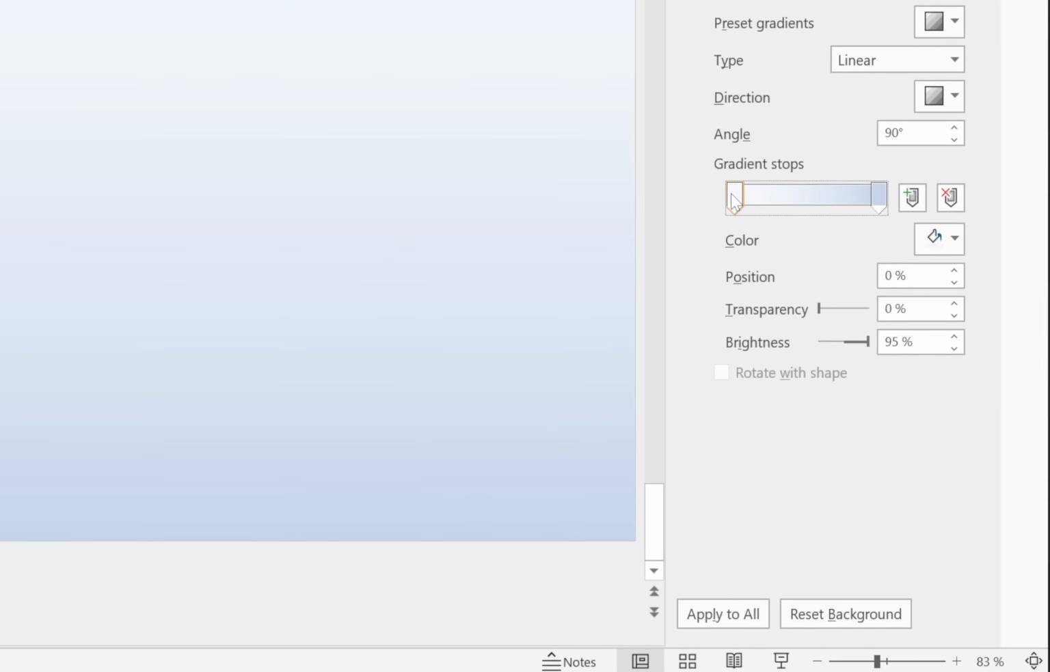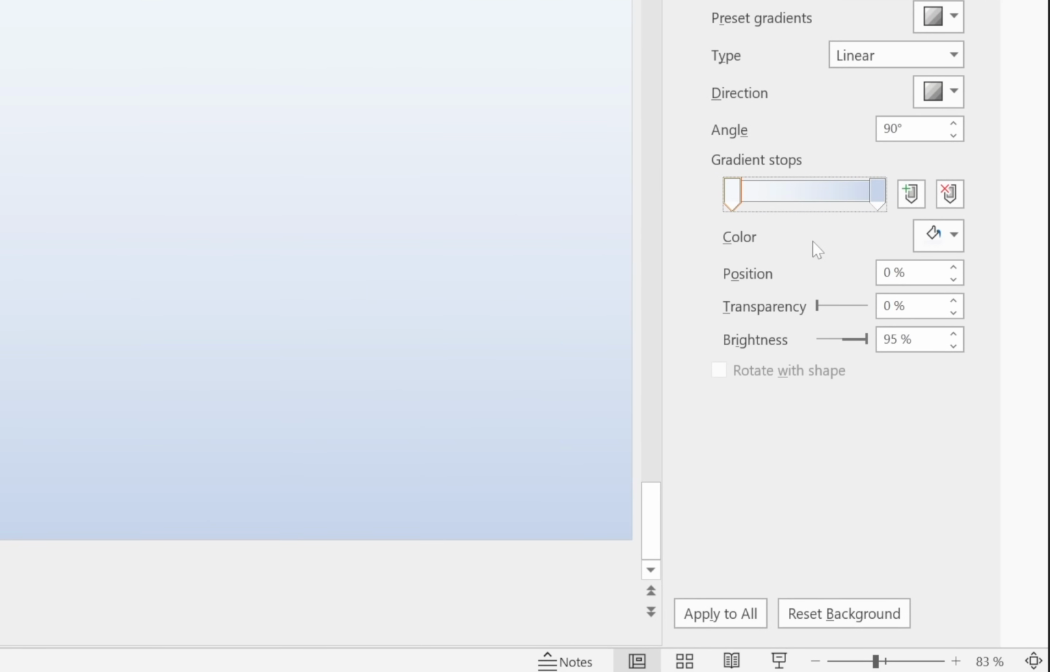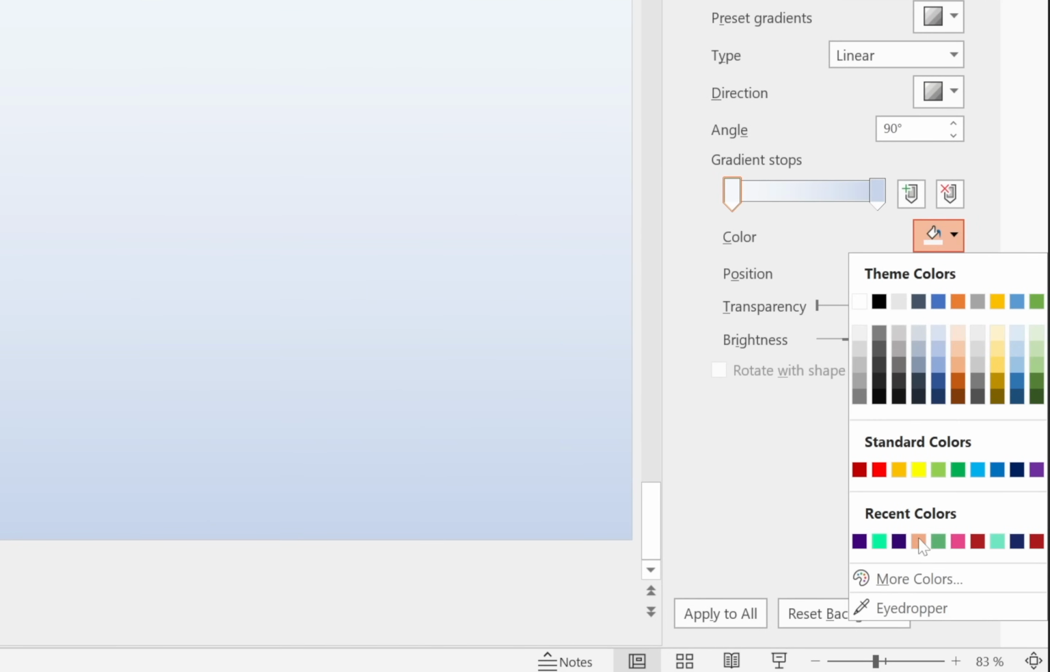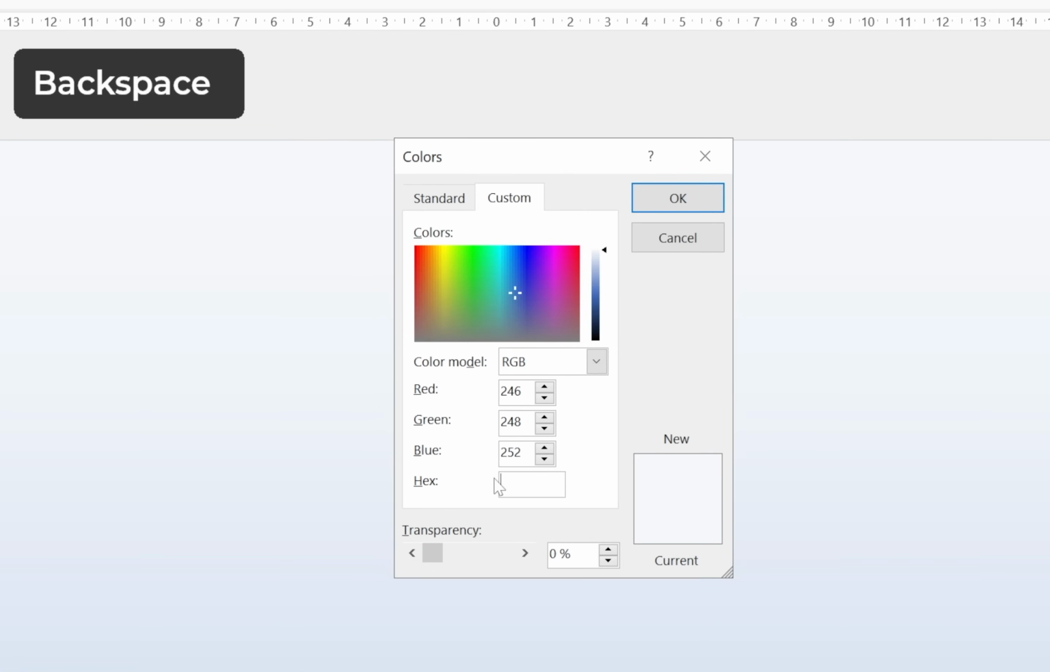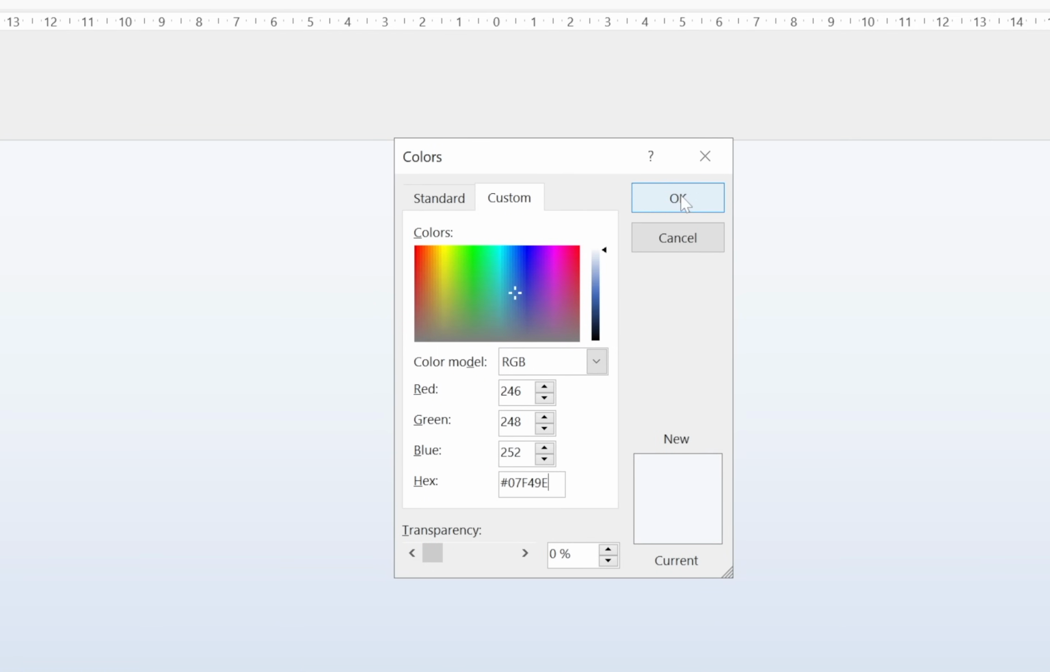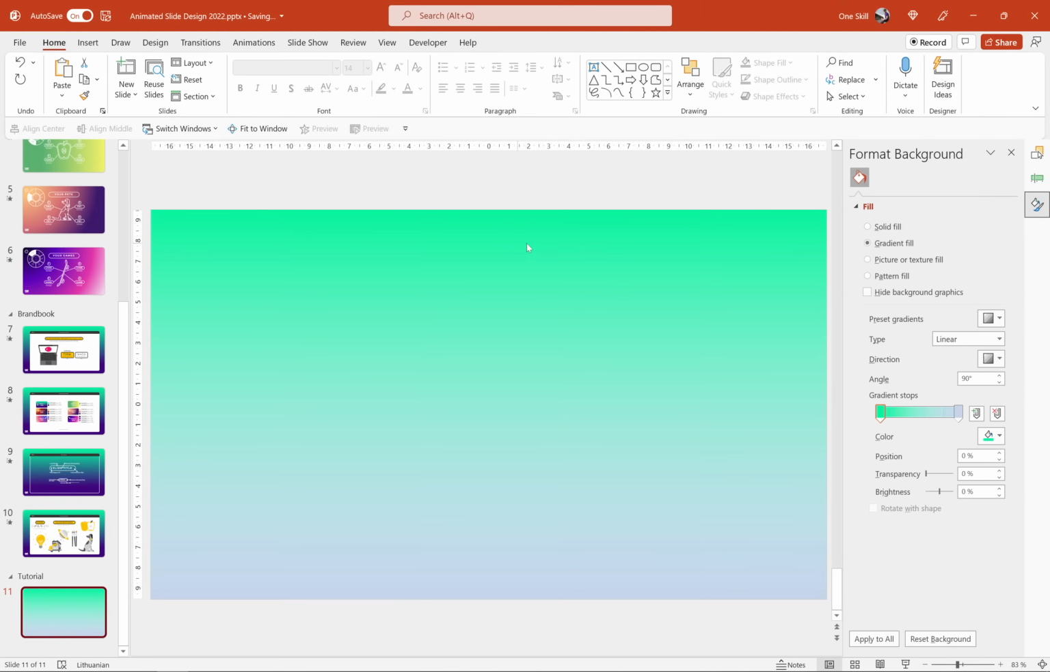Let's make sure that this first color stop is selected. Let's go to this little color drop-down menu. Now let's go to more colors. And now let's delete the old hex code and insert a new one and click OK. And this way we have inserted the first color stop.